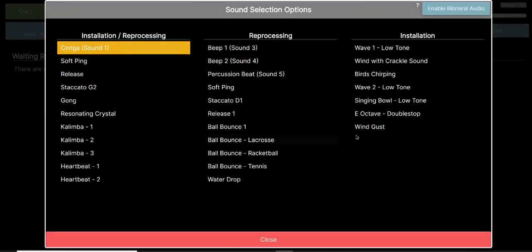These are all the sounds. Please only enable this to listen to the sound to see what you'd like to pick or your client would like to pick. Please make sure that it's disabled when your client is doing the BLS audio, because otherwise you're going to hear their audio and your audio, which gets very overwhelming. So your client will have a separate button on their computer on the bottom left that looks exactly the same as this button that says enable bilateral audio. So please make sure your client enables it on their end.